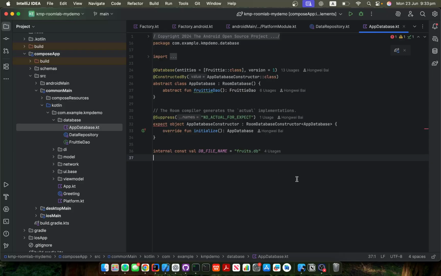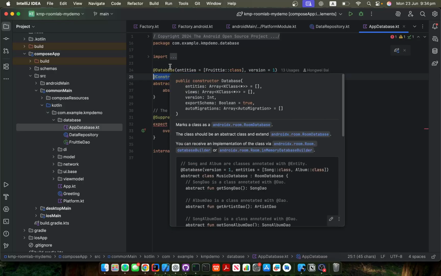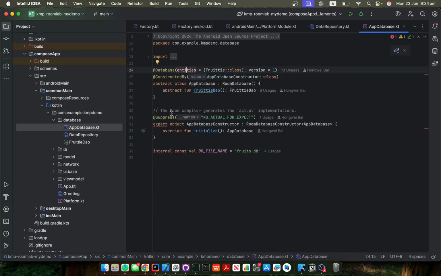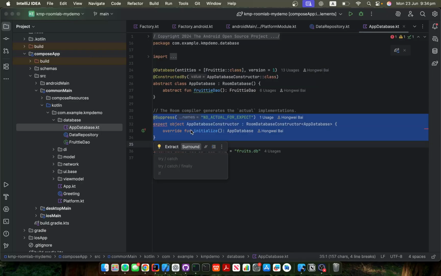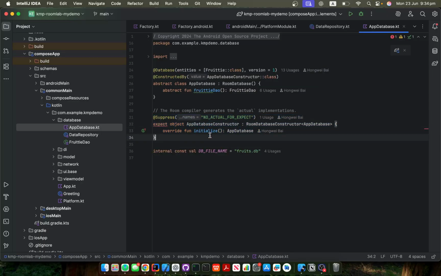Just one important thing: if you're familiar with Room, the constructor by annotation is special in the KMP one. All the others are mostly the same as the Android version. And we also have to declare an expect object AppDatabaseConstructor, and you can just follow the boilerplate to build your project.